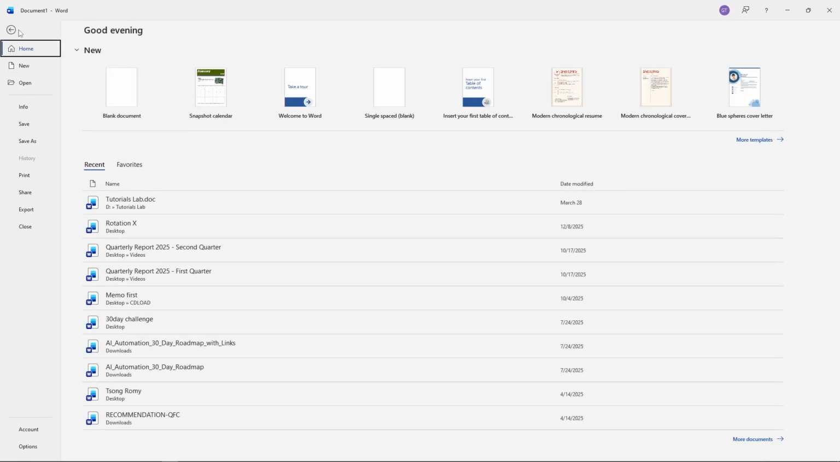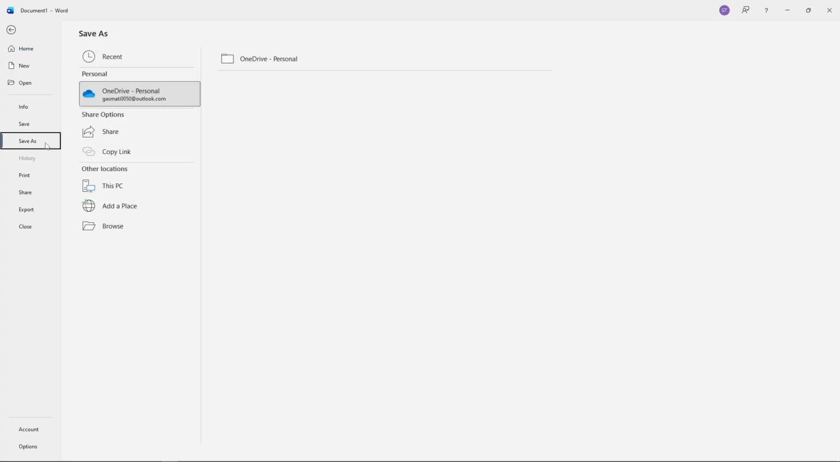Now that the email content is in your Word document, all you have to do is save the file. Click on File in the top left corner, then choose Save As. Pick a location on your computer where you want to store the document, give it a name, and click Save. And just like that, you've successfully converted your Outlook email into a Word document.